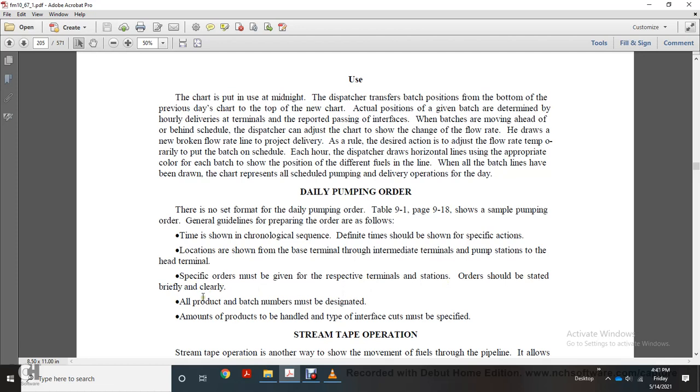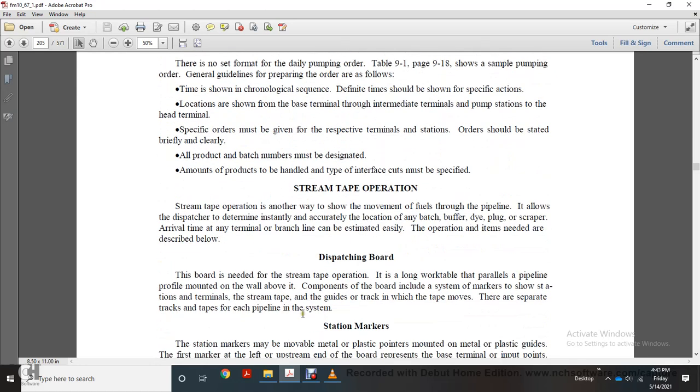Orders show each day briefly and clearly. All product batch numbers must be designated, along with the amounts of products to be handled. The type of interface must be specified. Stream tape operation.